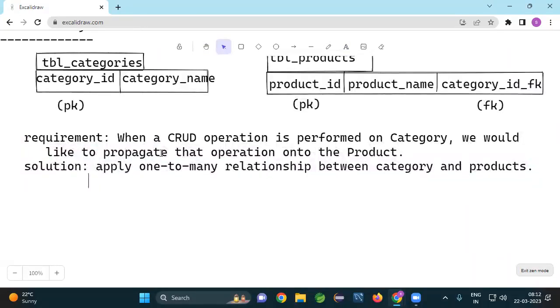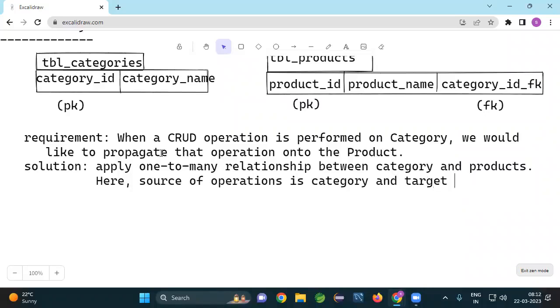Okay. So here, the source of operations is category and the target of the operations is product. Source of the operations is category and target of the operations is product. Now let's see how we can define a one-to-many relationship.